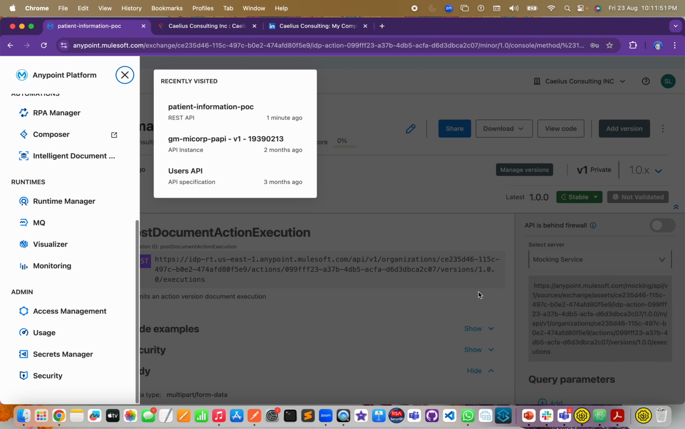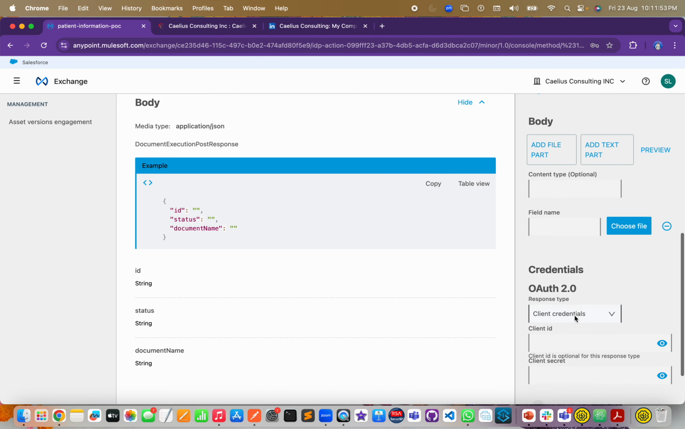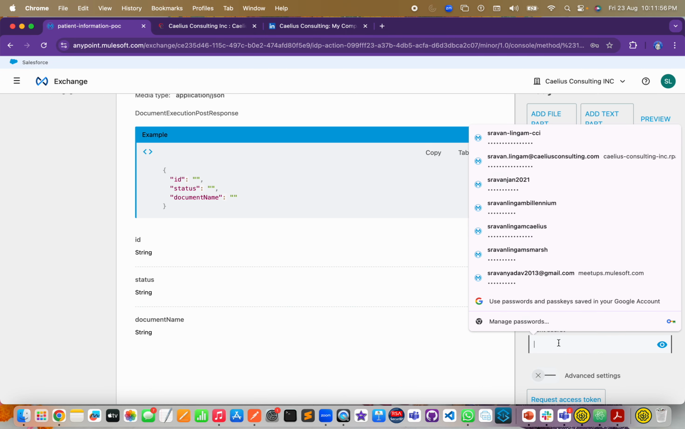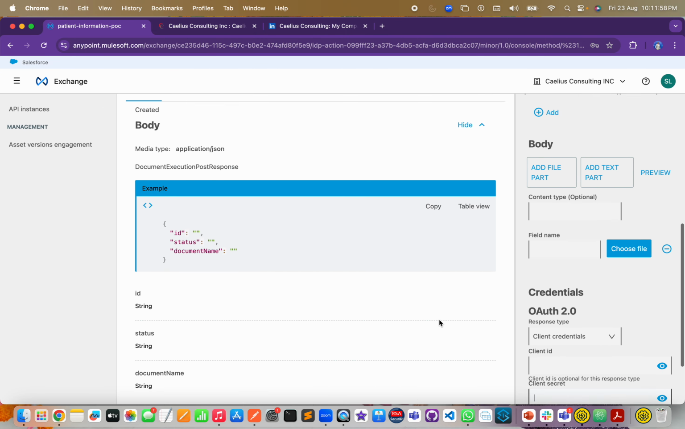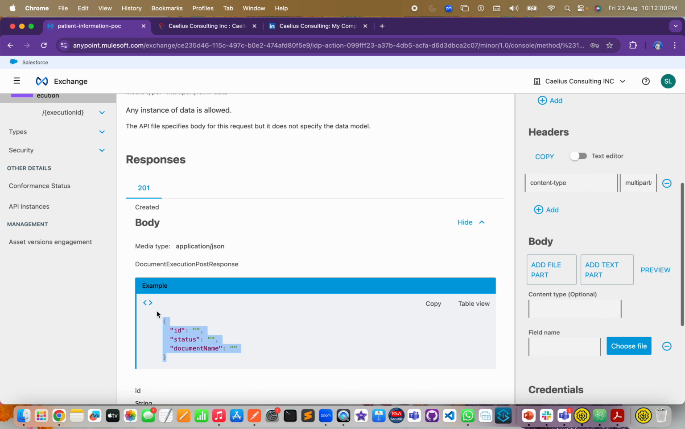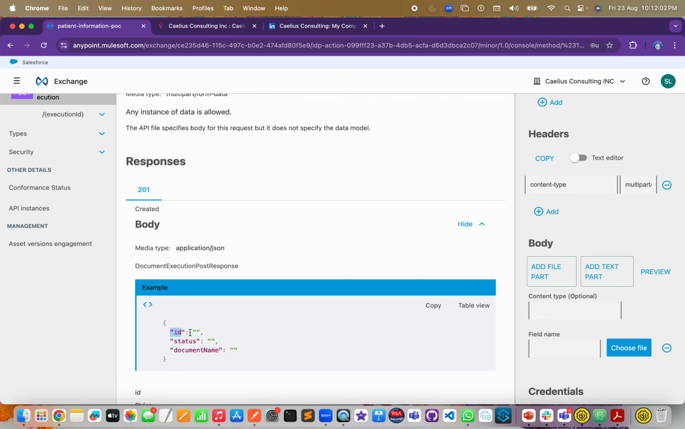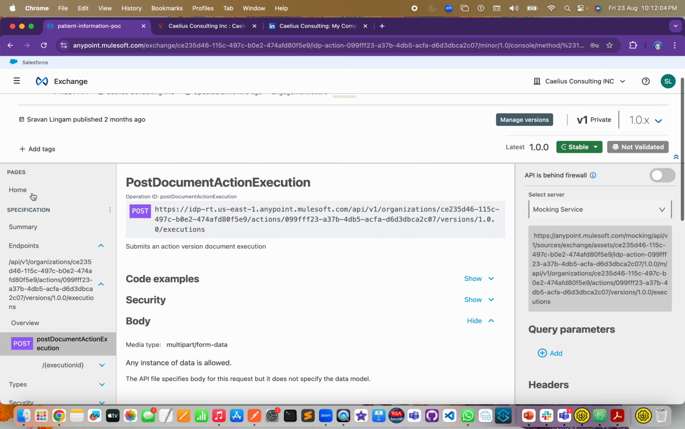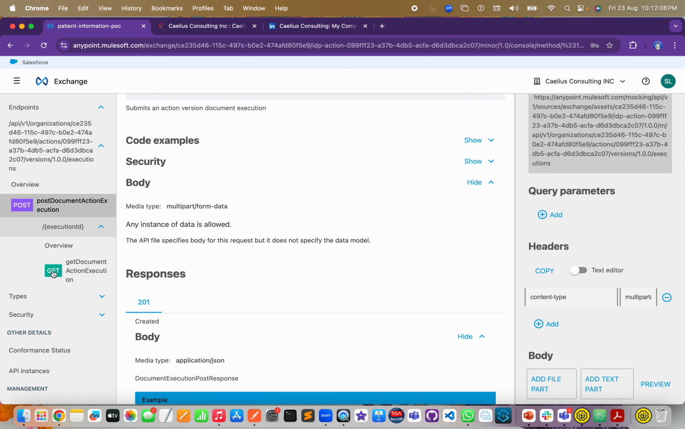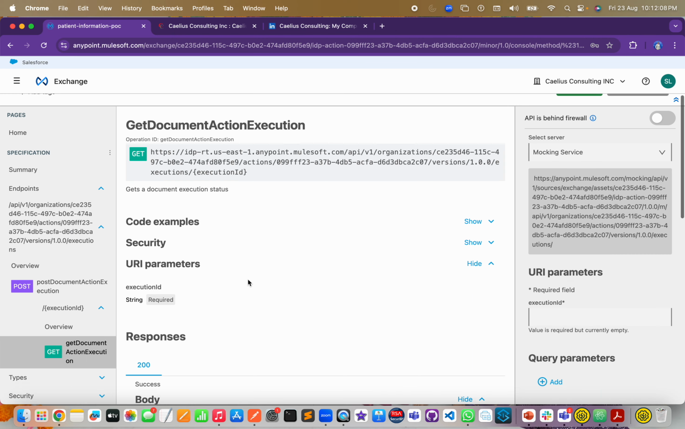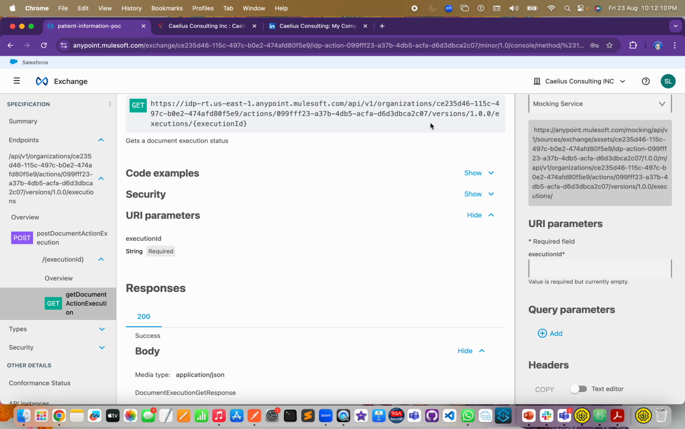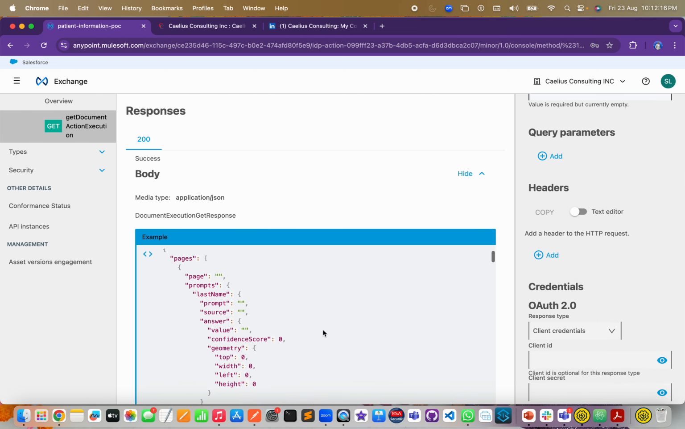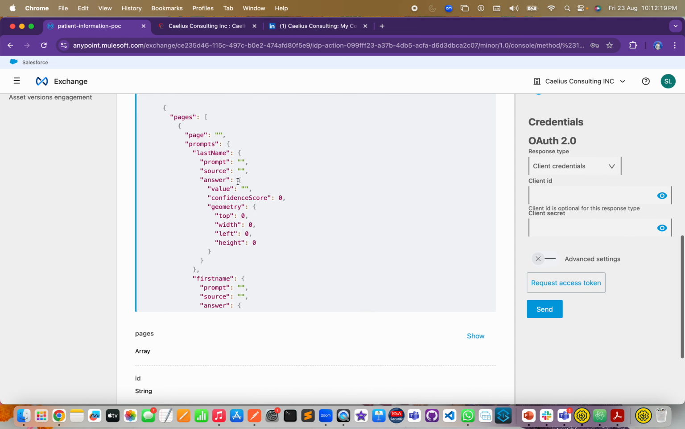Then you can use that client ID and secret here to generate a token, and use that token to upload a document, and you will get a response. This is the asynchronous response with ID, status, and document name. Once you get it, after 10 seconds or so, you can do a get call by passing the execution ID. This execution ID is nothing but the ID that we got from the previous call. And that's it. How it looks is similar to this.